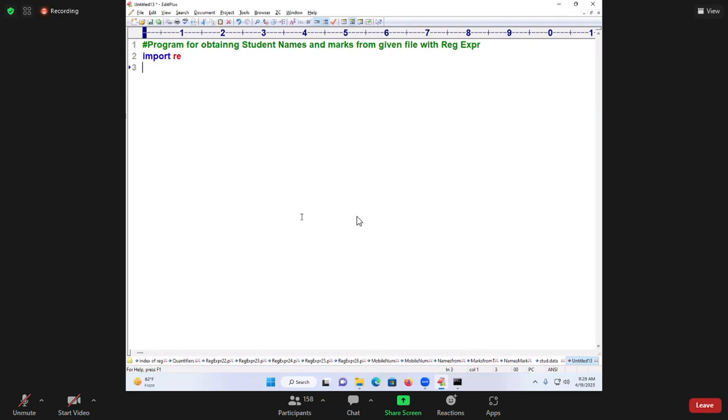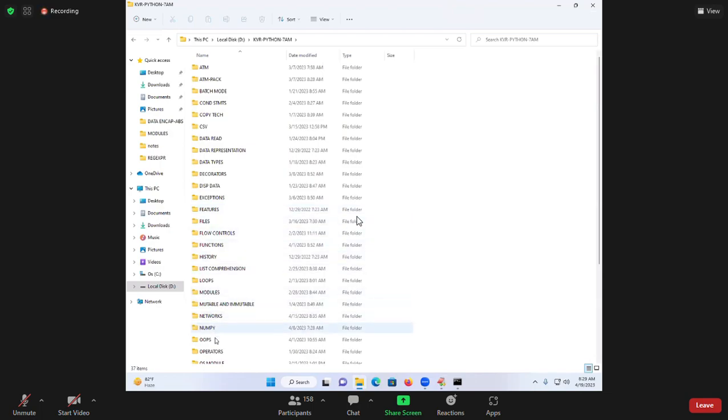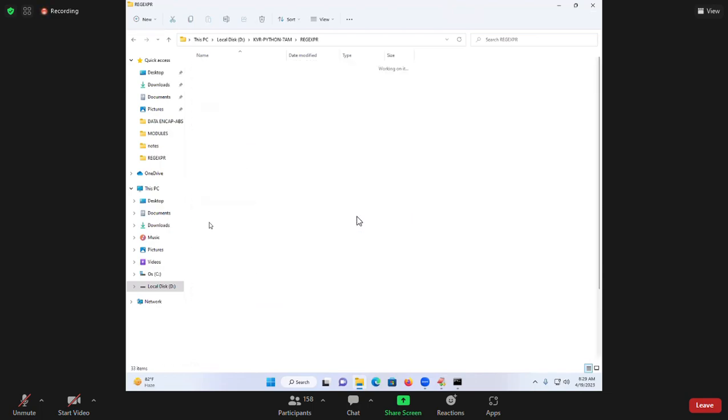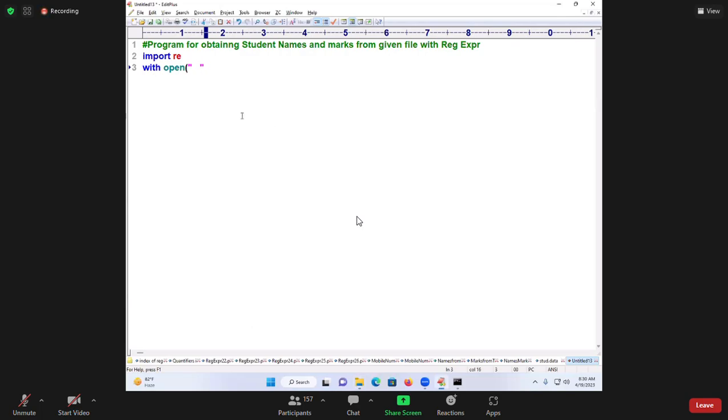Import re. Import re is normal only. Now tell me the logic. Come on. I should open the file now. So, with open, name of the file, and you need to pass the complete path. What is my path? Here you see D:, 7 AM, regular expressions, under regular expressions, under notes, there is a file called student dot. I will take this entire thing, get it from here and pass it as the name of the file.